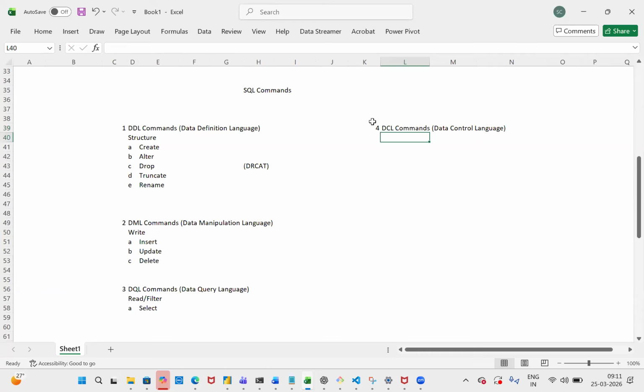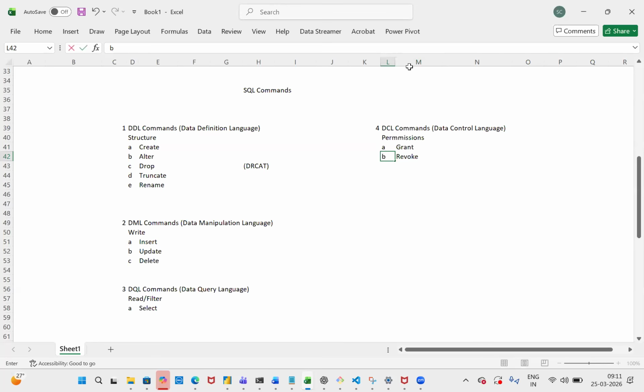Control itself says it is dealing with permissions. Now let me explain. You have here two commands. One is grant and another one is revoke. Grant and revoke.